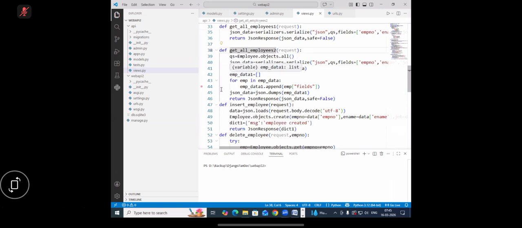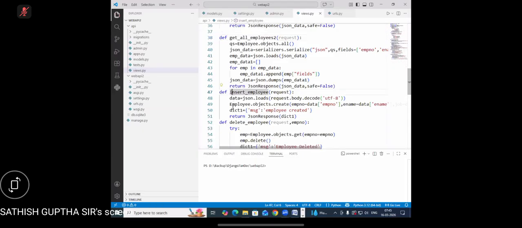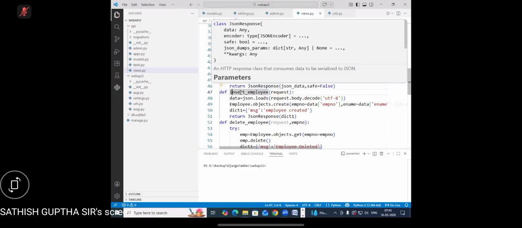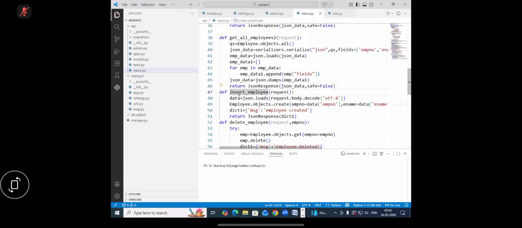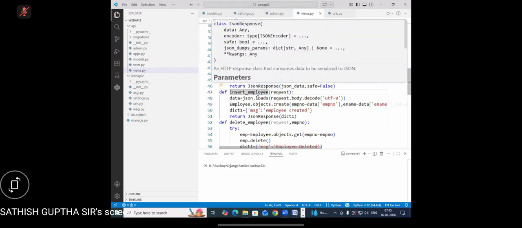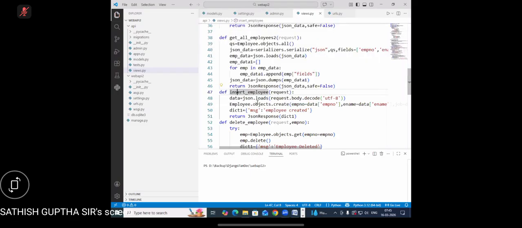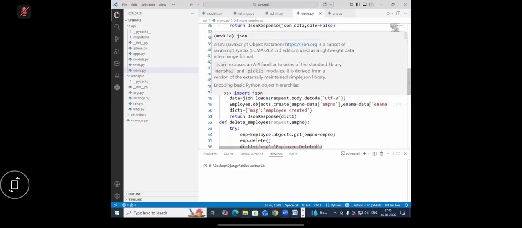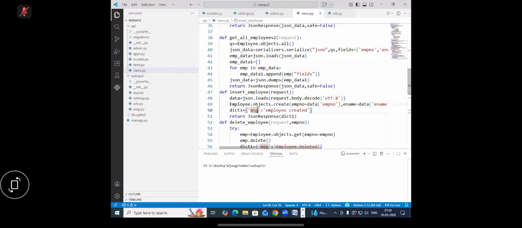But suppose the client sends a request using the GET method for inserting. According to HTTP, if you want to insert data, you have to send a request using which method? POST method. So are you checking any condition here? No. You're not checking which method the client sent the request with. If the request method is POST, then only can you insert data. That is what HTTP methods are.